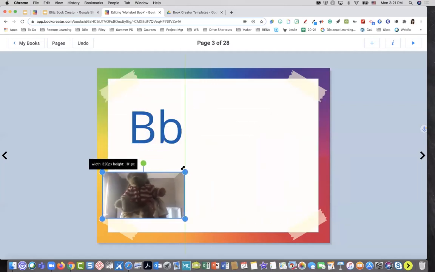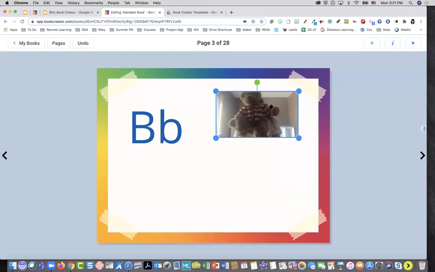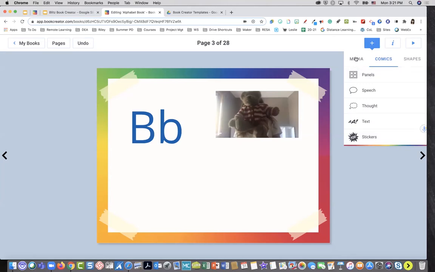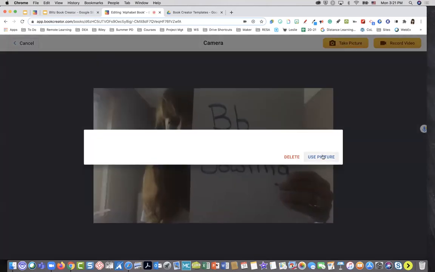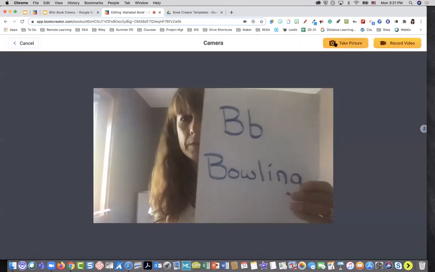So I used a bear for B, but if you're thinking about stories that your students might be writing, this could be an artifact of something that they've created. It could be a piece of artwork. It could be, you know, I could hold up something. This is very simple. My last name is Bowling. But if I come back here to my camera, oops, there we go.